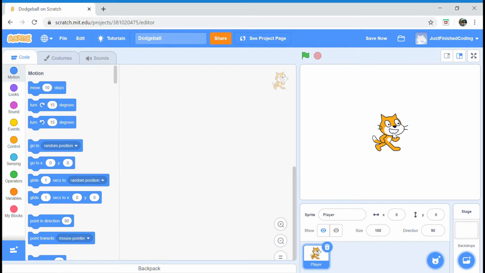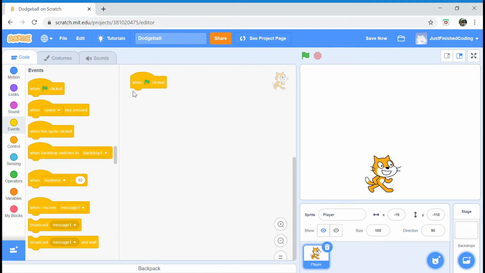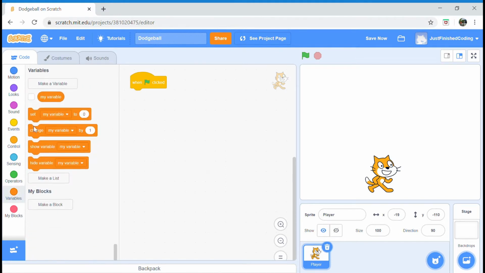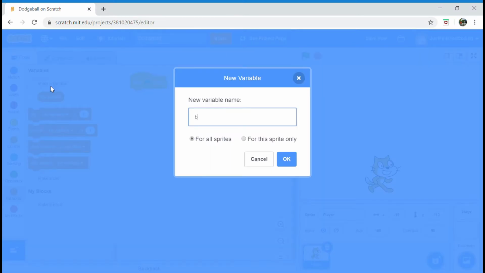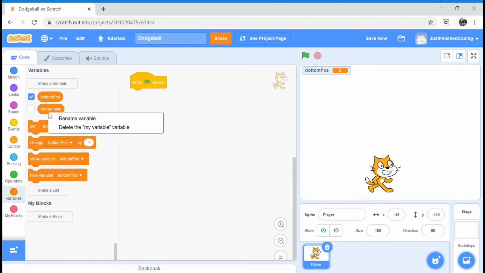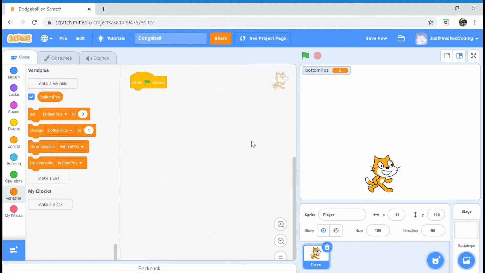So now let's actually get into the initialization. Head over to events, grab when the green flag is clicked. And before you move on, I want you to set a variable called bottom position, or just bottom pos for short. And this is actually an important variable to set up, because we can use a hard-coded value, but in case we want to change and tweak it a little bit, we can just change it in one place so that it would work throughout the entire program, rather than not setting the variable in the first place and then going to every single place and changing it. So this is pretty important.